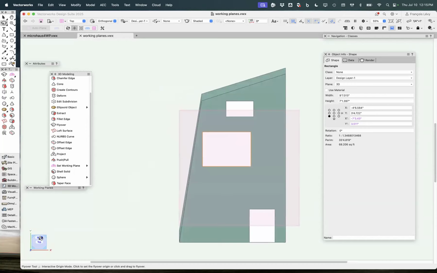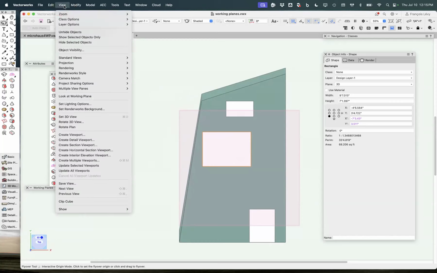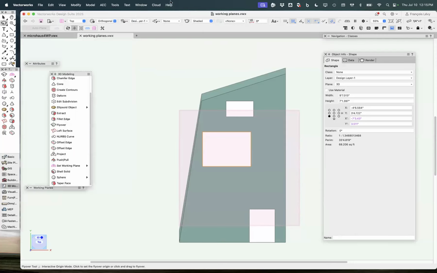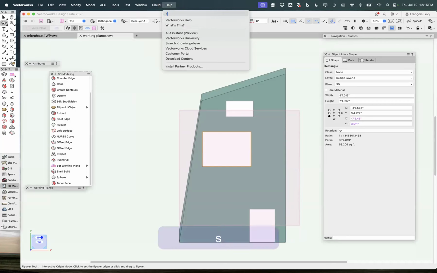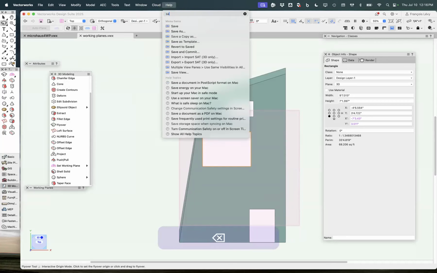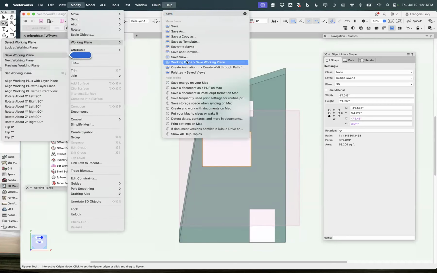Now I may be doing some modeling and whatnot, and I want to do some drawing and so on and so forth, and that's all great. And then at a certain point, it might be useful to be able to come back to that working plane. And so I have a command under view, and sometimes I have trouble finding it, so I'll just go to help and I'll type save. And here it is, working plane, save working plane.